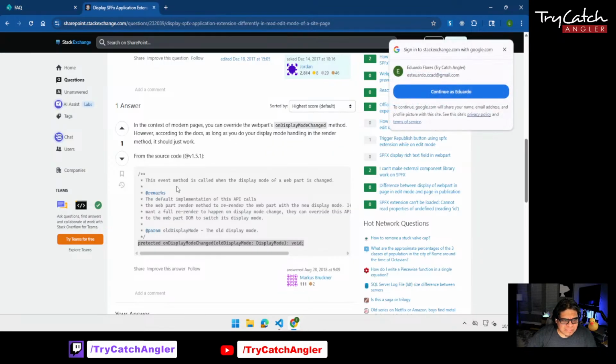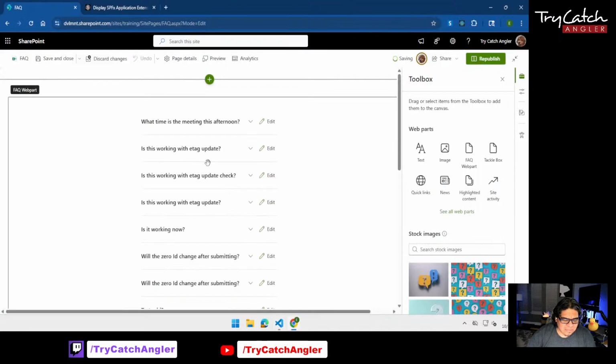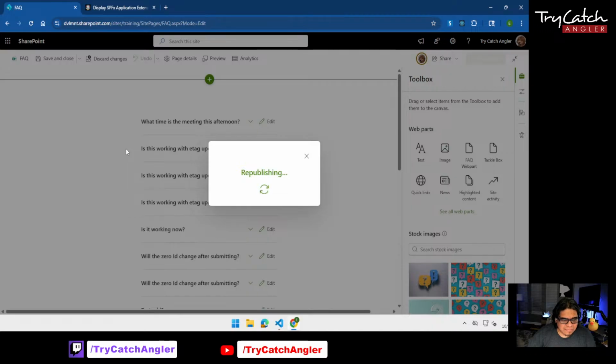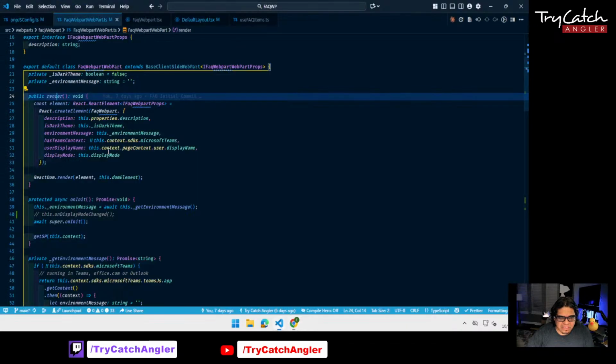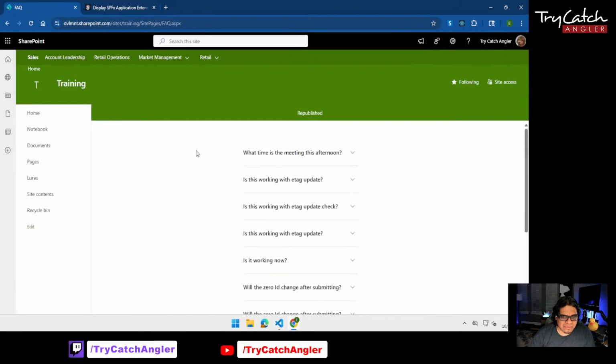Only reason I say that is because if you read here, it says on display mode method on modern pages, according to the docs, as long as you do your display mode handling in the render method, it should just work, which obviously our display mode is in our render method. So according to the docs, it should work. We shouldn't need that. And it looks like it is working. So we may just be able to do away with that method if we don't need it. But let's just test and make sure that we really don't need it.